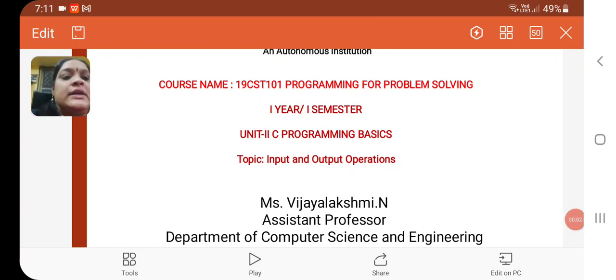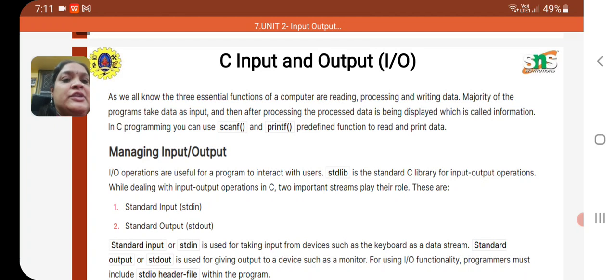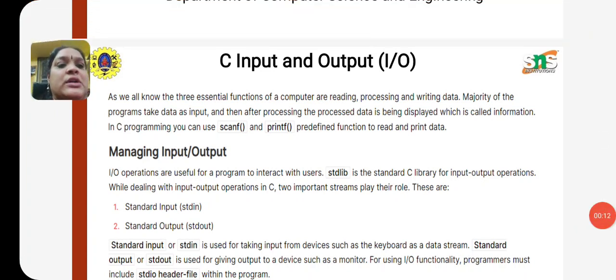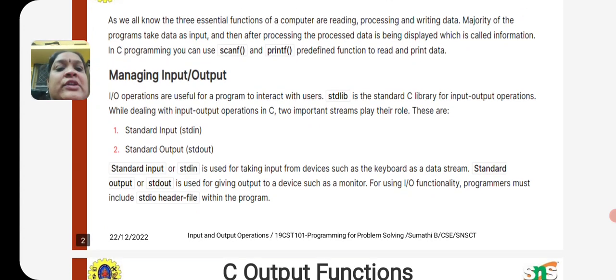So, let me start with the next topic in C programming basics, which is input and output operations. Let us have an introduction to C input and output (IO) operations. The basic IO functions which we will use are scanf and printf, which are predefined in C programming to read and print data. How can we manage these input and output operations? Let us have a look here.